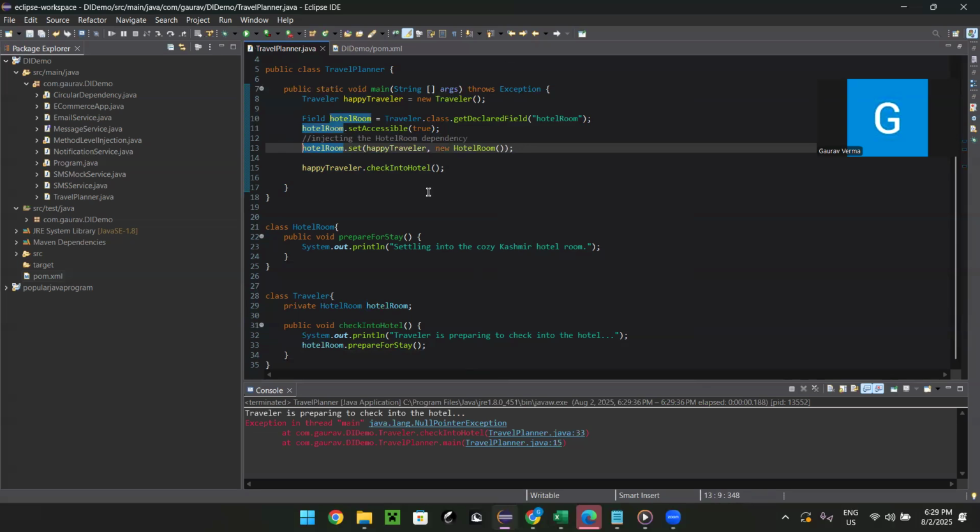So let's now come to the Juice framework. How does the Juice framework solve this problem? It takes care of all the things in the backend on its own. We don't need to do anything. We just need to tell Google Juice, okay, this is the field we need to inject.